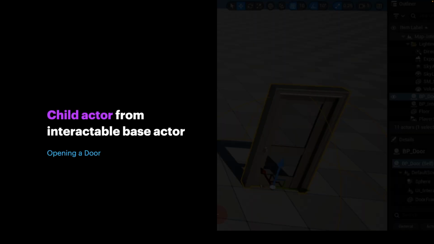Step 5, child actor part. So in step 3, we already created our interactable base actor with an interface, and also implemented some shared behavior like the interaction prompt. So now it's time to create our first child actor from the base actor. In this tutorial, we will create a door that can be opened and closed when the player interacts with it.